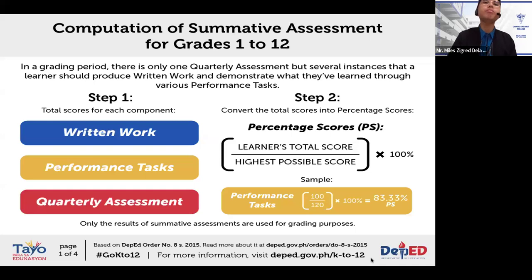The next slide, please. We are now dealing with the computation of summative assessment for grades 1 to 12 based on DepEd Order number 8 series of 2015. In step 1, we get the total score for each component: written work, performance tasks, and quarterly assessment. Now, in step number 2, we will convert the total scores into percentage scores.